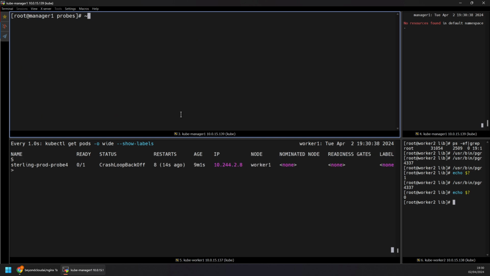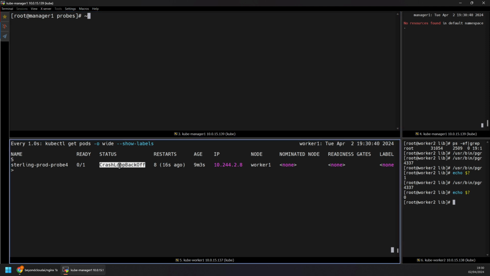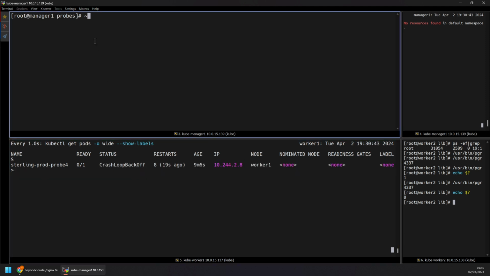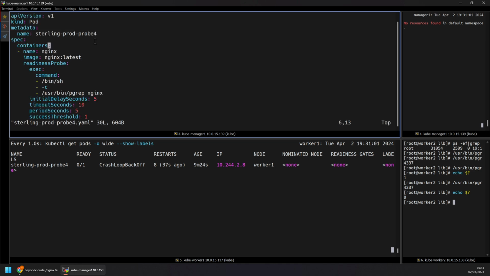Now you can see that it's in CrashLoopBackOff. It has been restarting about 8 times. So let's fix this issue. As I told you, there are 2 ways of fixing this. As you know, Nginx is so lean that it doesn't have those commands. The first way of fixing it is changing the image itself. So let's go to the probe 4 file, which we are working on, and here you can change the image from Nginx latest to Nginx Alpine.